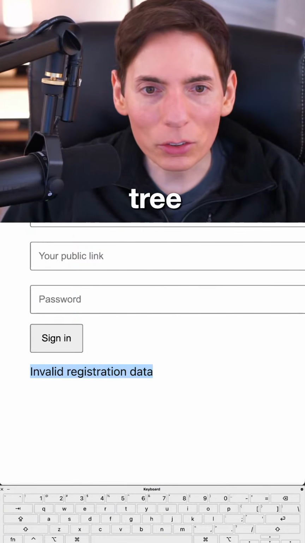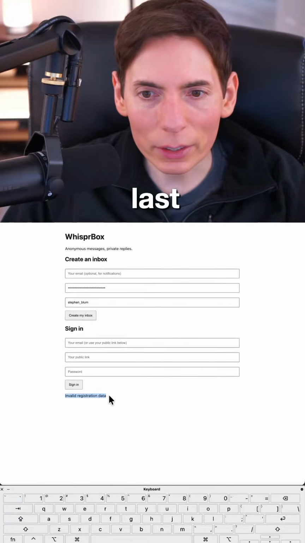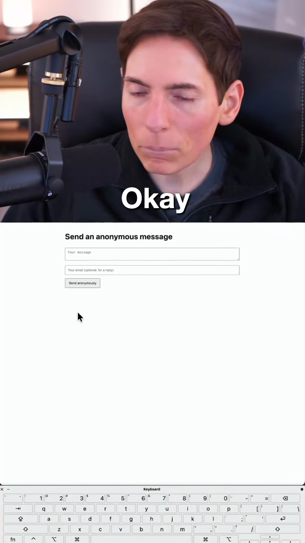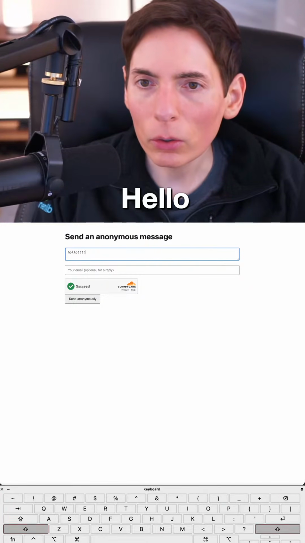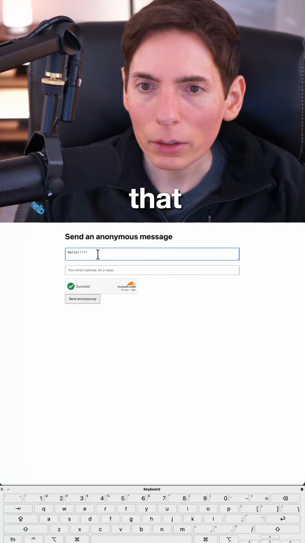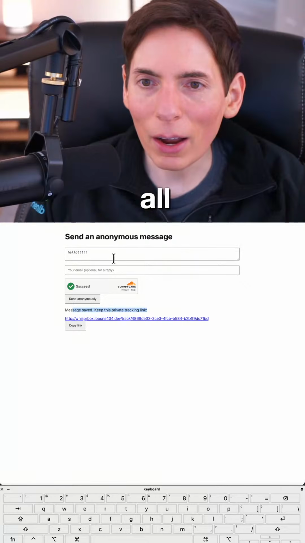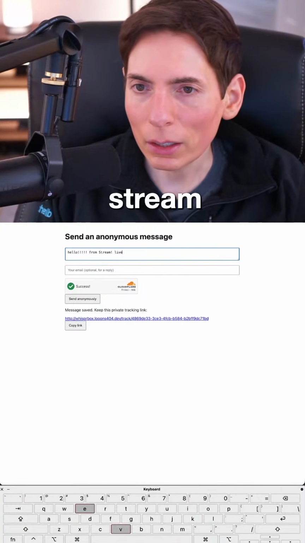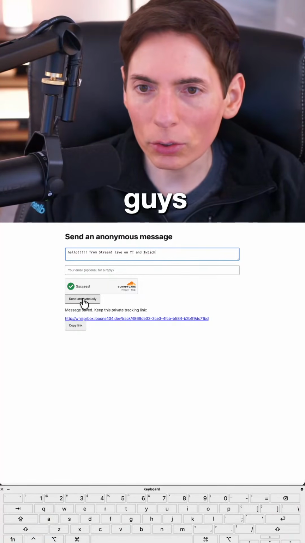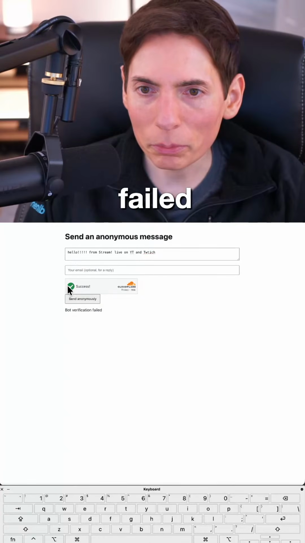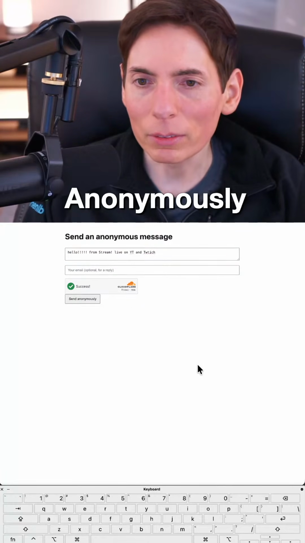It brings the Merkle tree into play with encryption. All right, Scroll Sniper: to send messages, use the last link. Okay, oh hey, there we go. Hello. Oh, your message. Hello. Email optional. Send anonymously. Message saved. All right. Hello from stream, live on YouTube and Twitch. Bot verification failed, so I can't send it twice. I have to reload. Anonymously. There we go. Message saved.